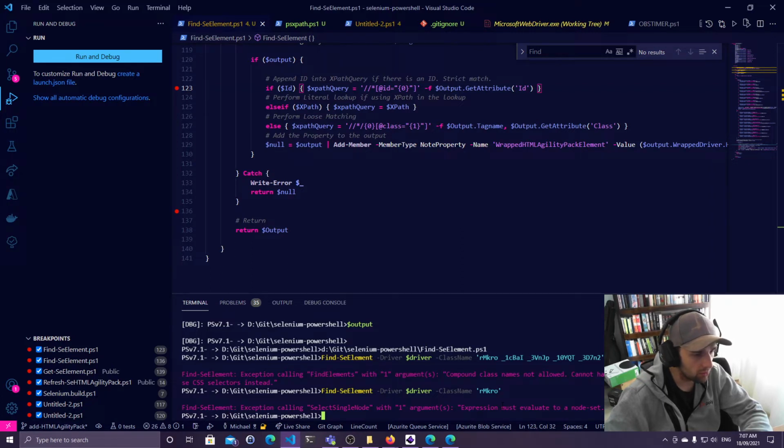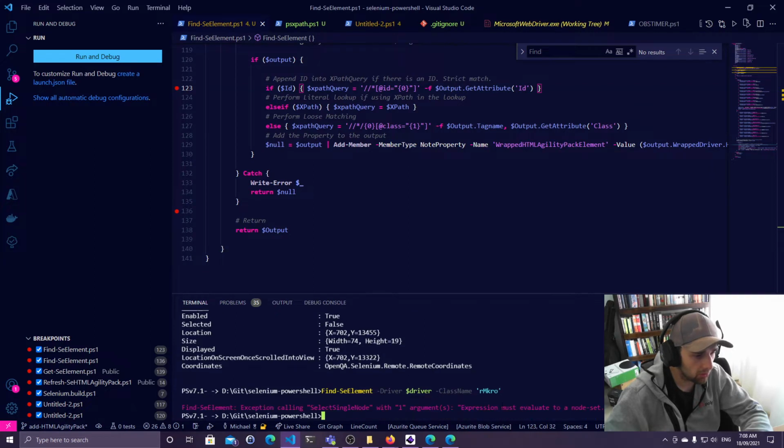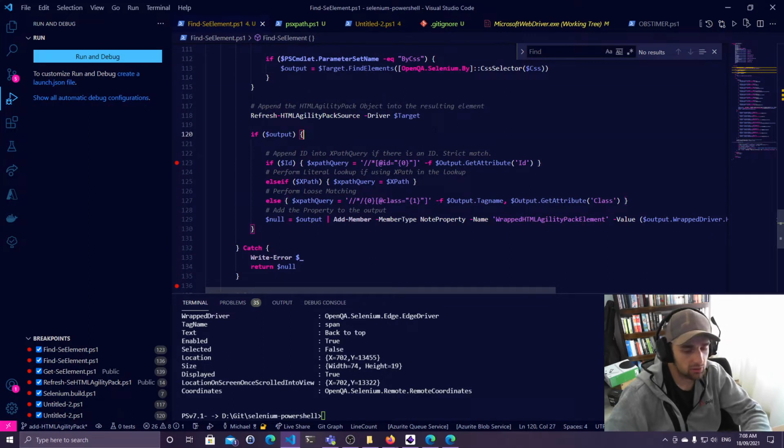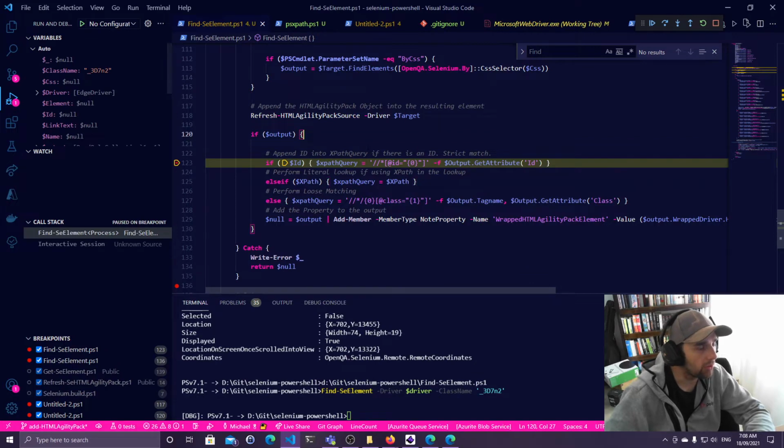Okay, so: exception calling SelectSingleNode with one argument. Expression must evaluate to a node set. Okay. Let's try that class name. So that works, but this specific node doesn't. That's a Selenium thing. Okay, so let's just go ahead and rerun that. Okay, cool.